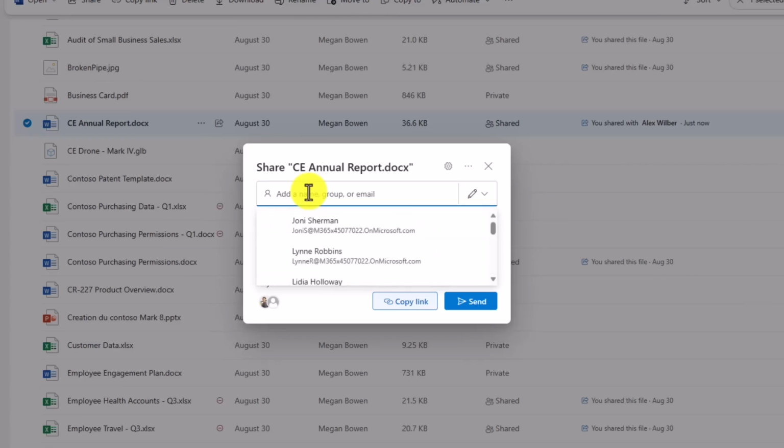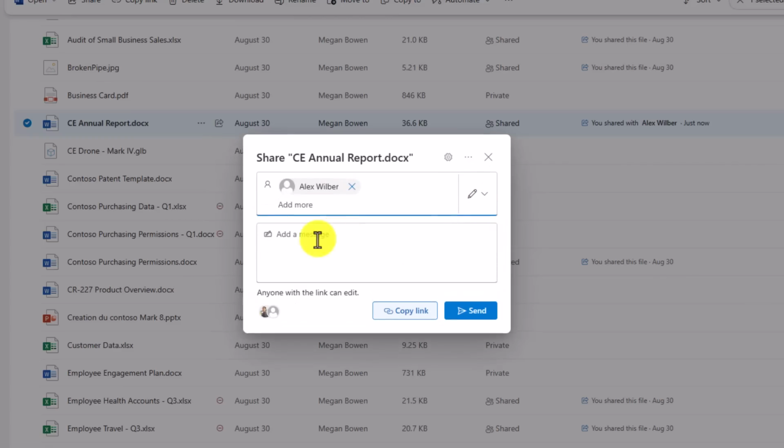I'm going to add a name that I want to share this to. So I'll type in Alex. Alex Wilbur, I can give a message. In the simple case, I can click send right here. I can also copy the link.